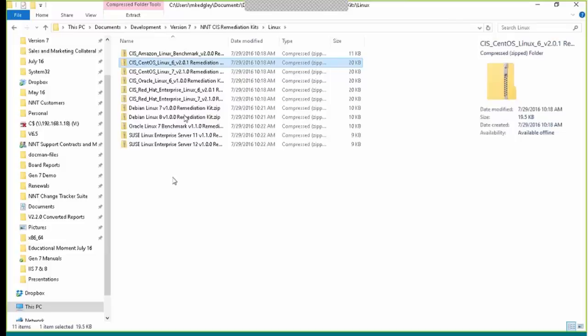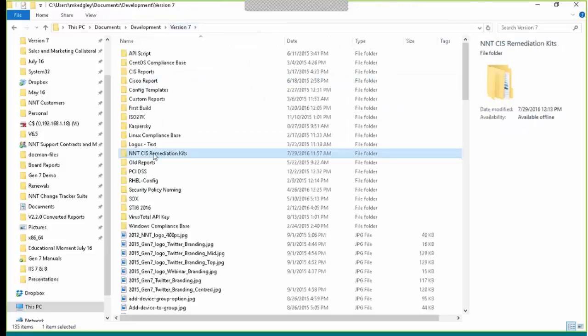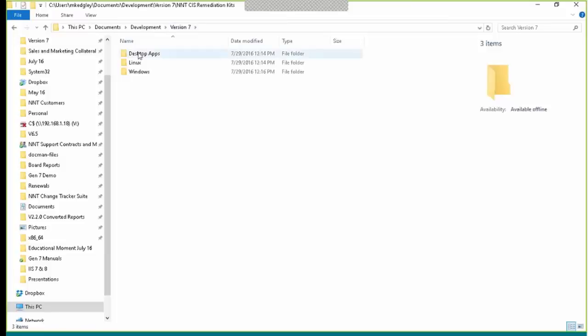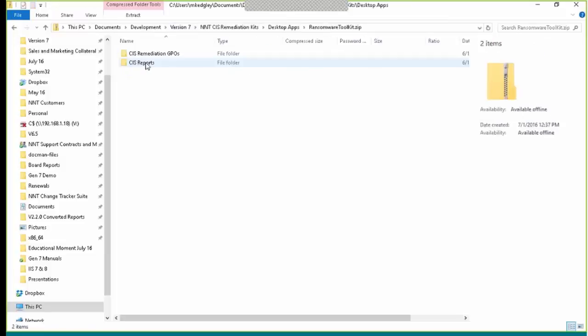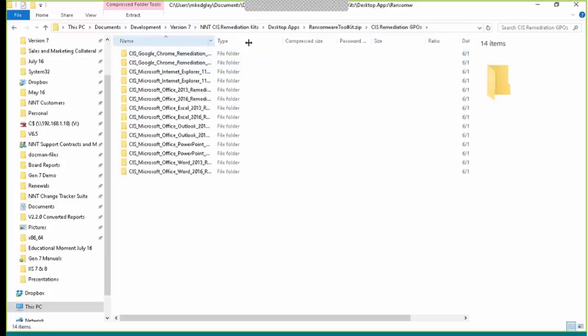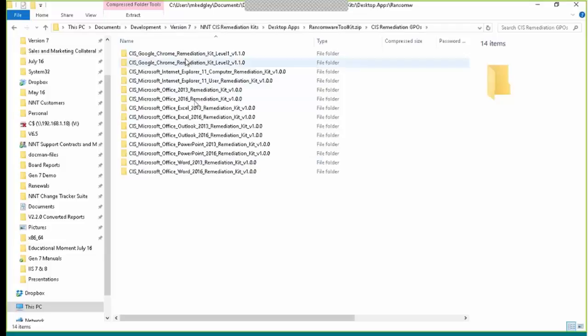As I mentioned at the start, we've also got those desktop apps as well. So within this ransomware kit, I've got remediation kits for all sorts: Word, Chrome, IE. So hopefully what you can take from this is that it's never been easier to both audit, score, fix, mitigate, remediate, and then continuously track using Change Tracker. So it really is a complete cycle for curing and maintaining security for those machines. That's about it for today.